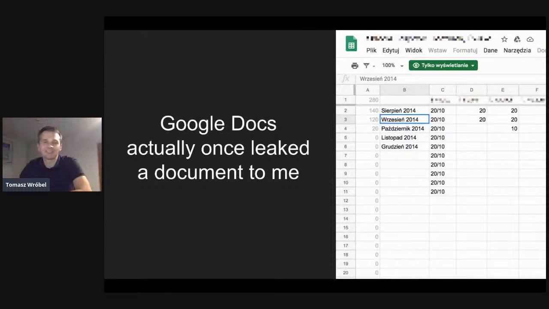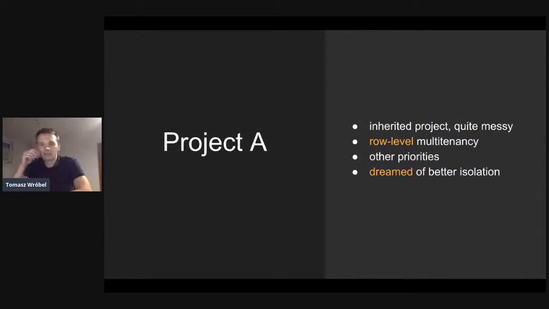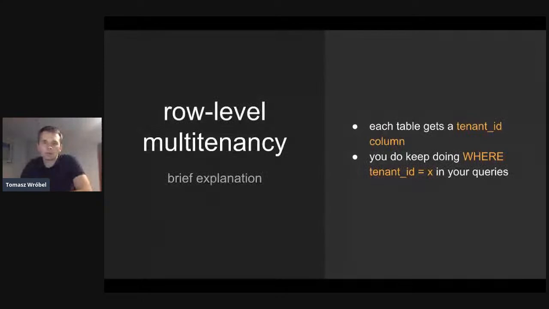So on that project A, we actually dreamed of a better isolation, and not only because of isolation reasons, also we often did operations like extracting tenants' data, replicating, cloning tenants, and that was all really cumbersome with the row level multi-tenancy.